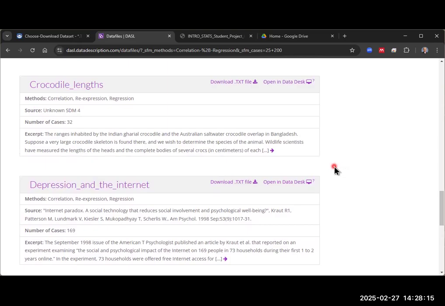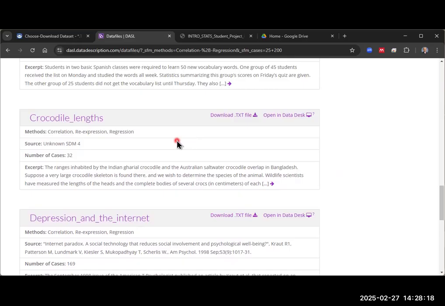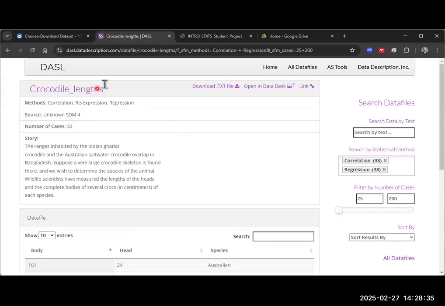Let me show you an example of a good data set, and let me explain why it's good. Let's look at crocodile lengths. I'm going to left click on the crocodile lengths word here, and this is going to give me a little bit more information about this data set. Where it says number of cases, it says 32. This means we've got 32 rows of data, and 32 is more than our minimum of 25.